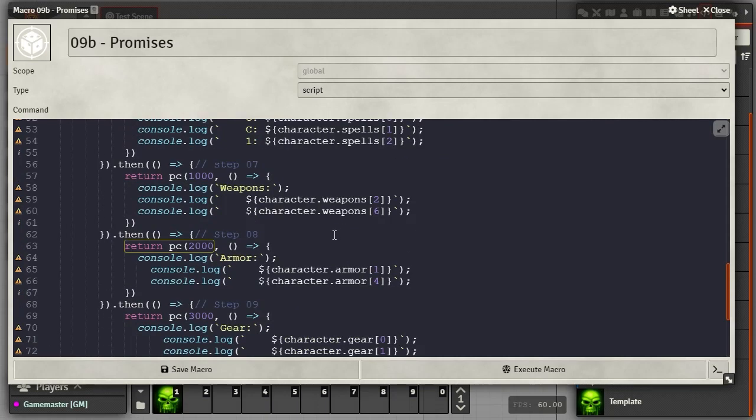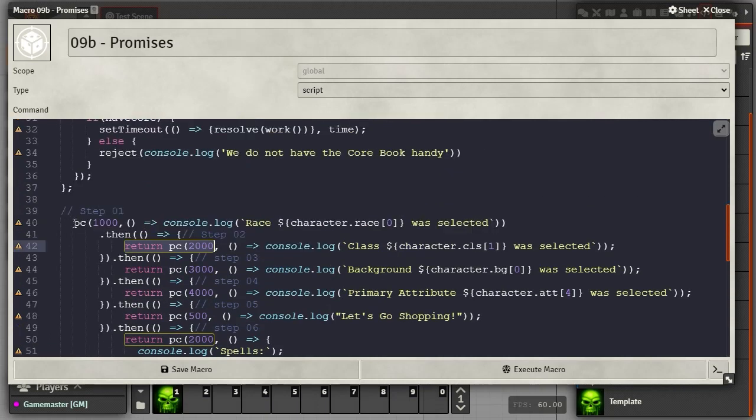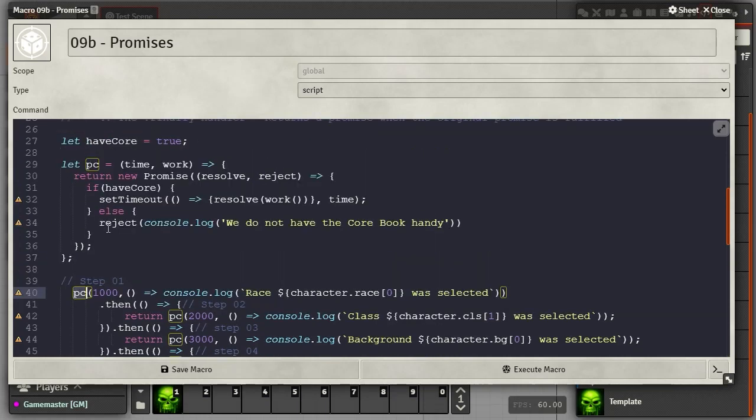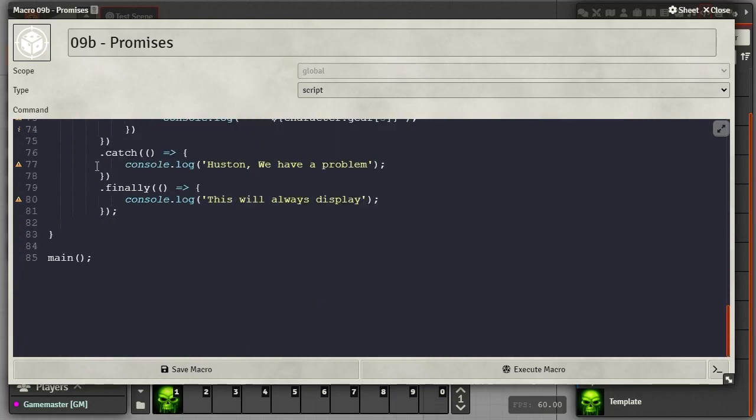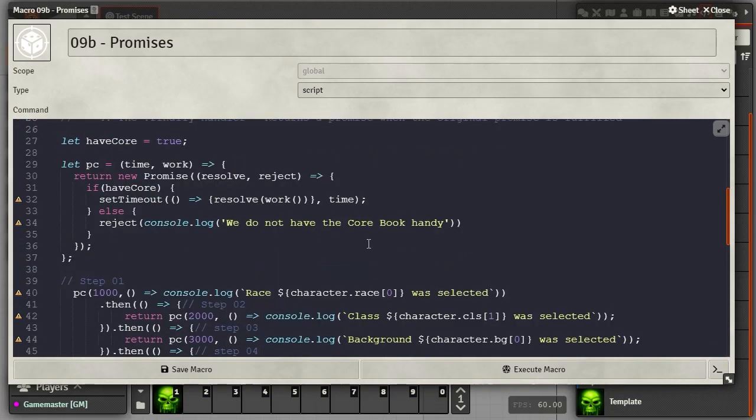So if an issue happens where it can't do this, and it gets to the PC here, and it's like, oh, I can't do this, because when I do this, I get the rejected result, it will jump all the way down straight to the catch clause here, saying, Houston, we have a problem. And then the finally will always run, so this will always display. So hopefully that makes a little sense.